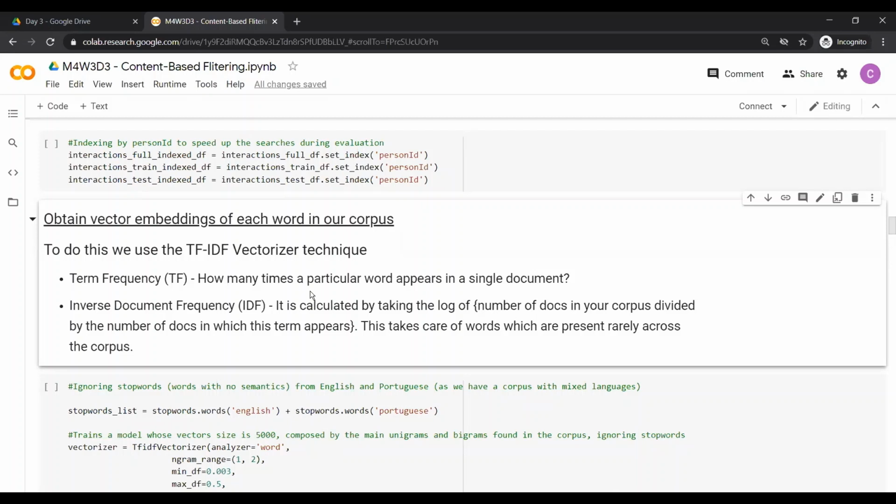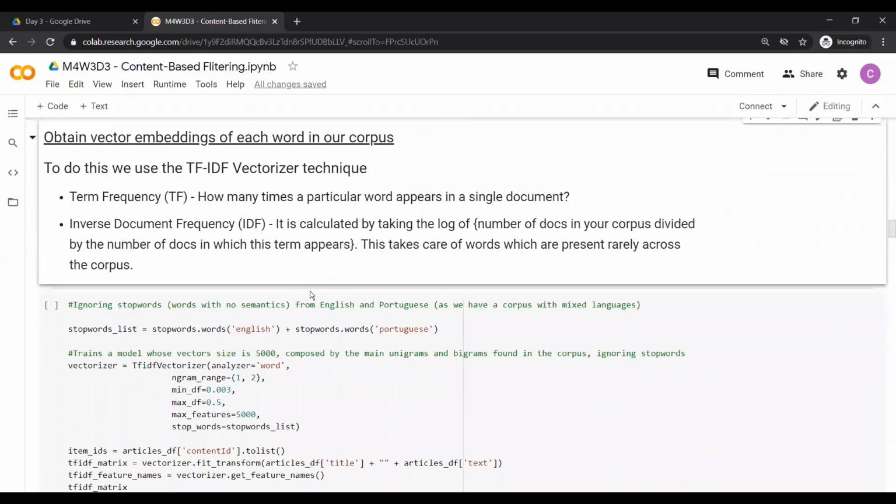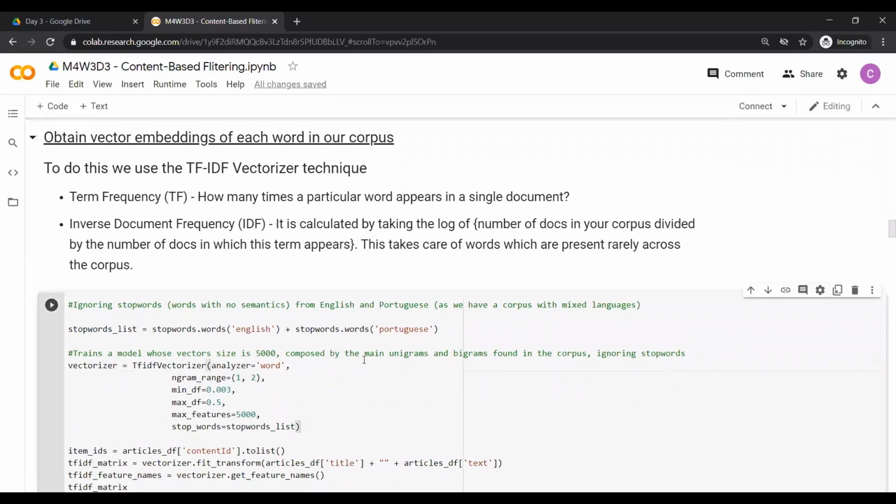TF represents how many times a particular word appears in a single document. If you are looking at a normalized term frequency, you divide by another term, the number of tokens or words in that single document. Then we had another term, IDF, an acronym for inverse document frequency. This is calculated by taking the log of the total number of documents in your corpus divided by the number of documents in which that particular term exists. So IDF handles the rare words in our corpus.